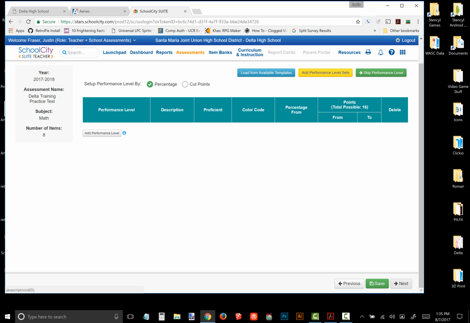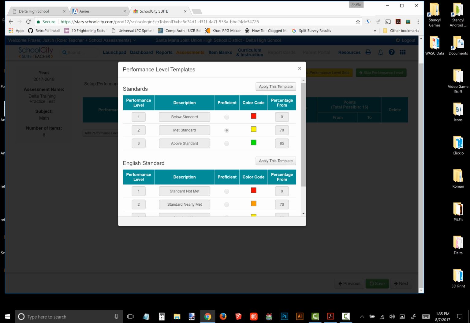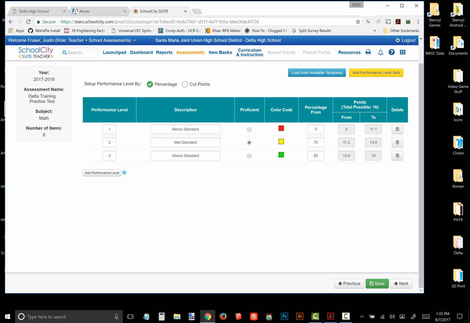If I'd like to add performance level, the district has put some in here. So I could actually say, apply this template. And what it'll do is it'll give me some codes and it'll give some numbers based on what percentage they got. So if they get a certain amount right, it'll show them above standard, a certain amount met standard, and a certain amount will show below standard. I'm going to hit next.